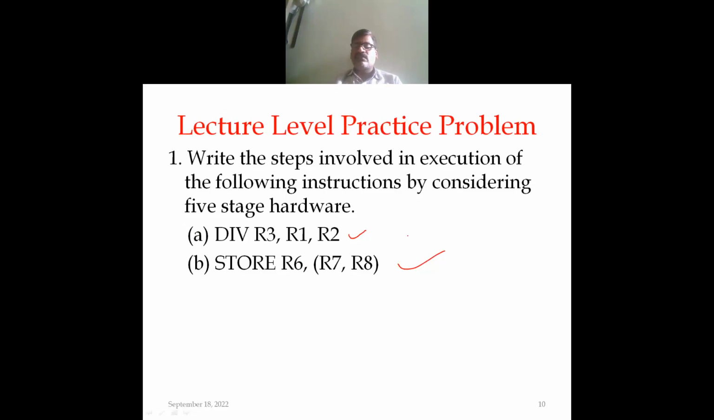So we have seen all these 5 different categories of instructions. We have seen how the instruction execution steps correspond to those 5 steps and then the corresponding actions. We have seen that. Fine. So any doubts you have?